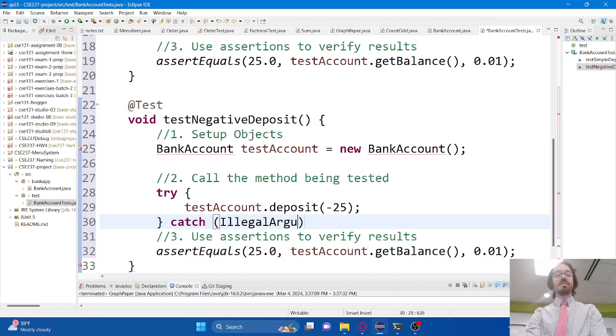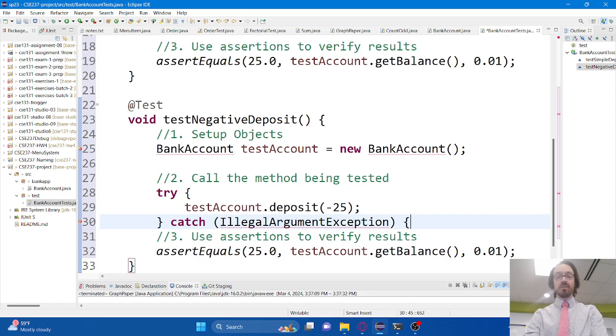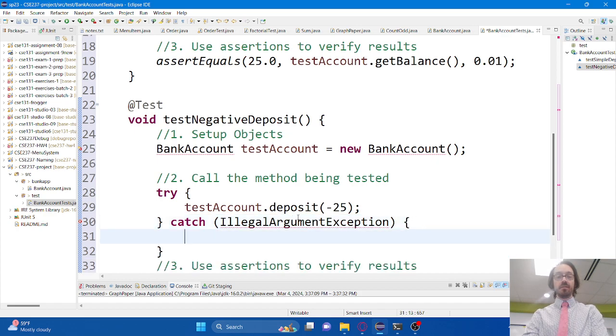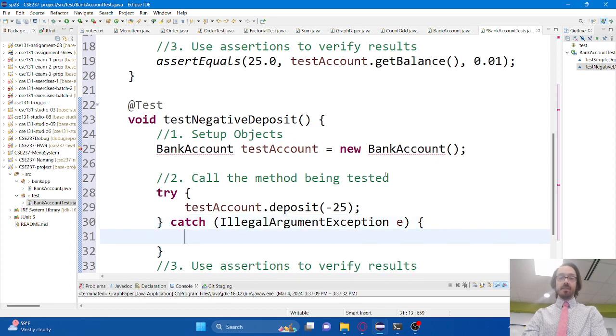I think the type of exception would be an illegal, oh gosh, spelling and me do not get along. Argument exception. That E looks weird to me. Is it not supposed to be there? Help me out, Eclipse. Okay, Eclipse is mad about other stuff. Oh, I got it. Whew. Okay.